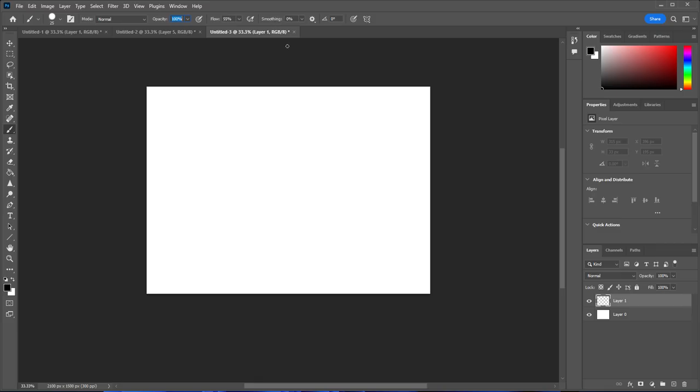Smoothing is a big one as well. So let's say I draw a circle. It's not a super perfect circle, but if I turn up smoothing to, let's say, 66%, then we can do a pretty smooth circle, and that can go all the way up to 100%. But yeah, that is the settings up here.